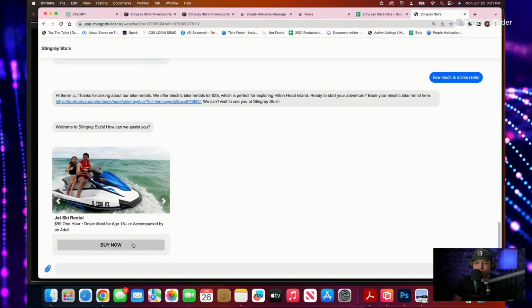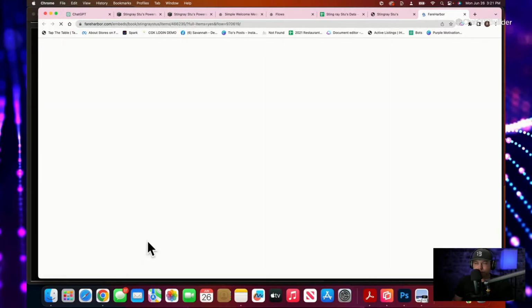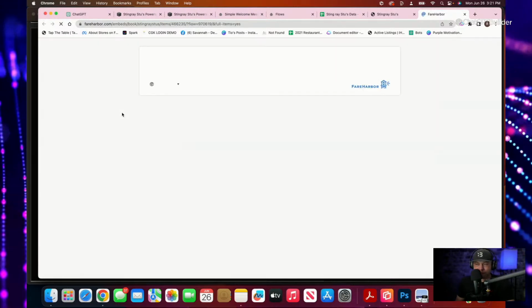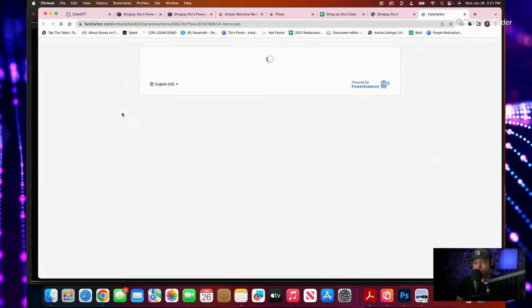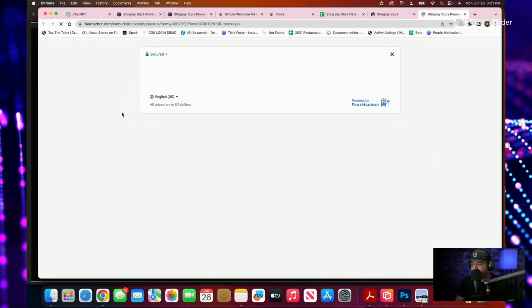So in this case, let's say, yeah, this is exactly what I want, the jet ski. We can click buy now. We just change that label. And what is going to happen is, in this case, it's taking me directly to that activity in the same exact way that it's happening on the website. So we've got it all working together.